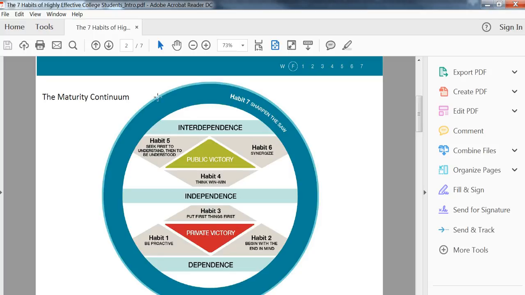You'll see this throughout your textbook. In the very beginning, you'll see this, and it's called the maturity continuum. Basically, you start out down here in a dependent state, like a little kid. They're dependent upon a caretaker or whatever. So this is what we call the dependent stage: you need to help me do this and stuff like that.